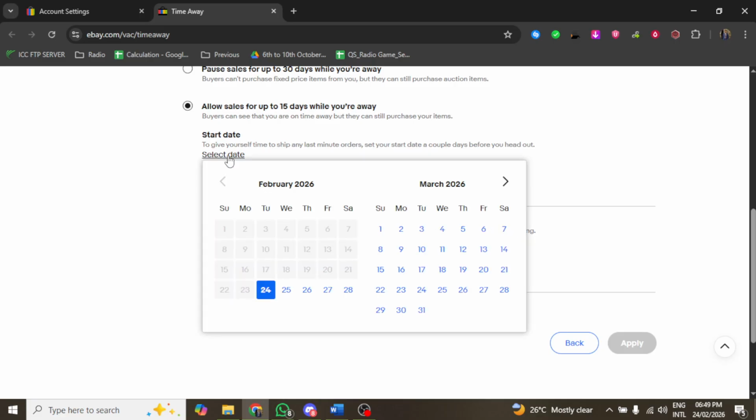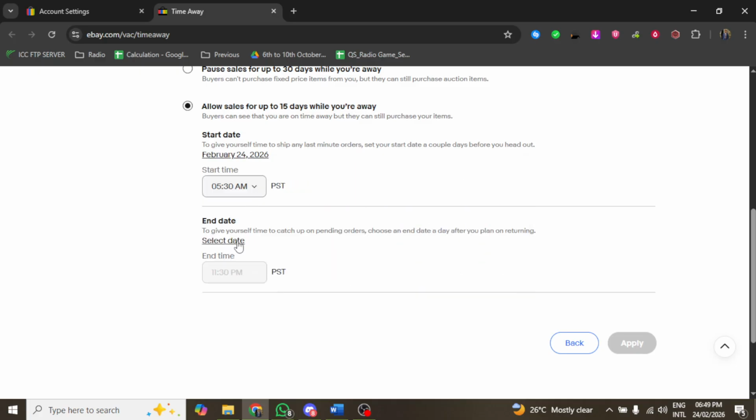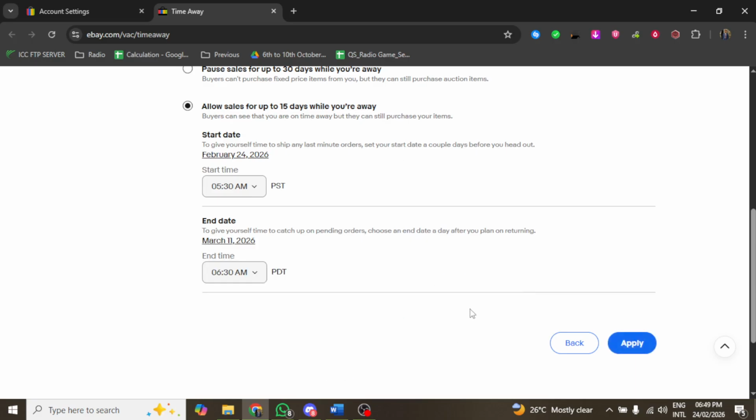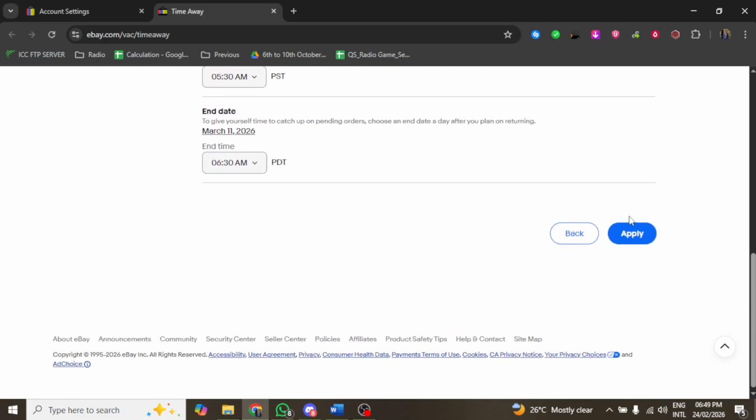Review all available settings carefully to ensure they align with your schedule before proceeding. After you've made your selections regarding dates and sales preferences, look for the button labeled Save or Activate. Clicking this button will apply the holiday mode settings to your store.